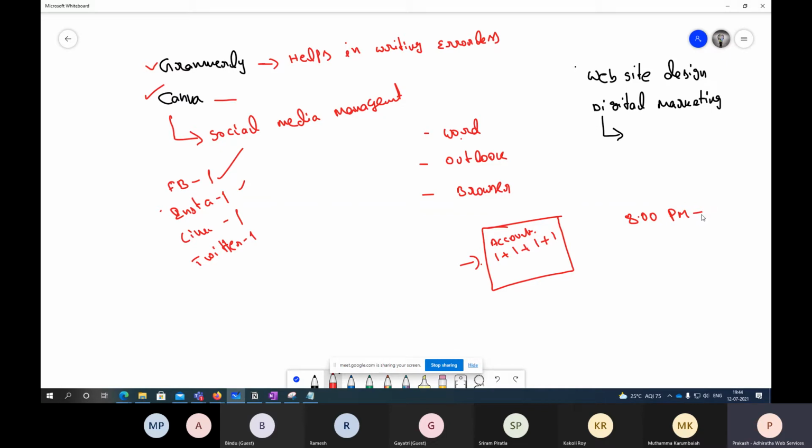So after 8 o'clock or 7 o'clock, this is the time people actually open Facebook or Instagram and all. LinkedIn will be opened at different timings. So we have to analyze at what timings your accounts are actually getting followed, when people are opening your social media accounts. At that time, maybe you say 10 p.m. is the one.